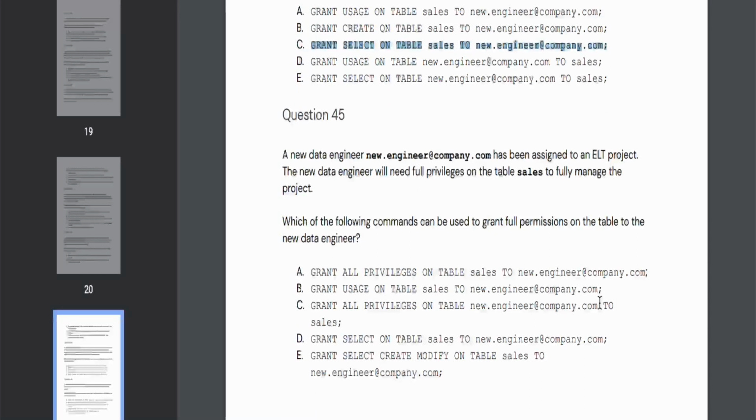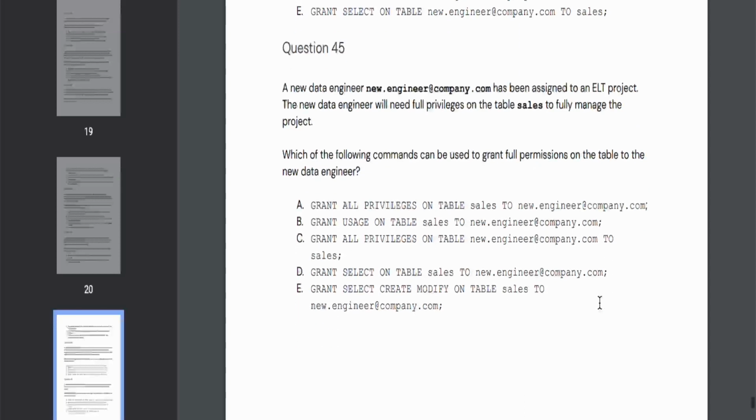Now moving on to our last question. A new data engineer, new.engineer at company.com, has been assigned to an ELT project. The new data engineer will need full privileges. Again, it's about the privileges. So there is a complete module on Databricks about the privileges. If you can just go through that, you'll be able to answer a few of these questions which will come in the certification. Because we have to give full privileges here, option A says grant all privileges on table this to this. So I think this is the correct syntax here.